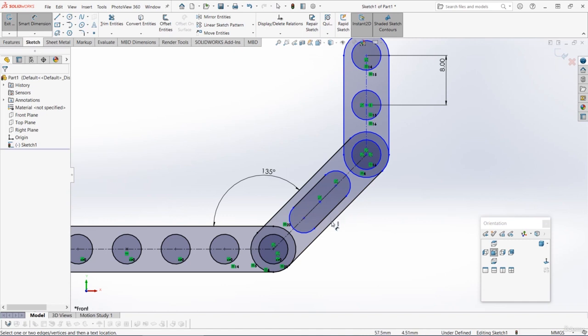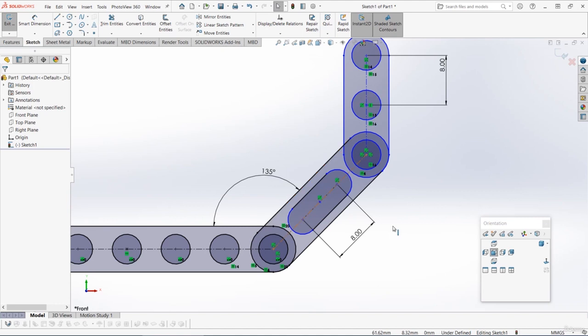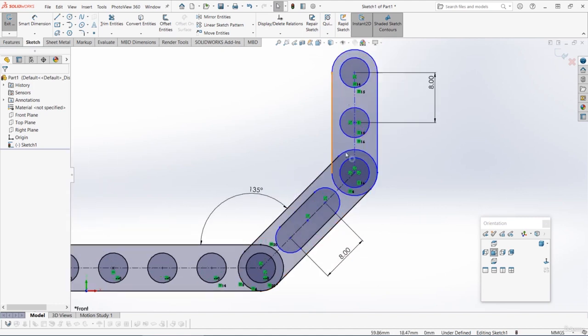In this case, we need to use the Smart Dimension tool, and we need to set the correct spacing for the length of that slot. So that length there should be 8 millimeters. So that double slot is basically 2 holes that are joined together. So again, we're still not quite fully defined.